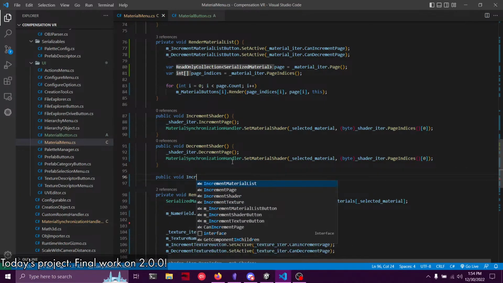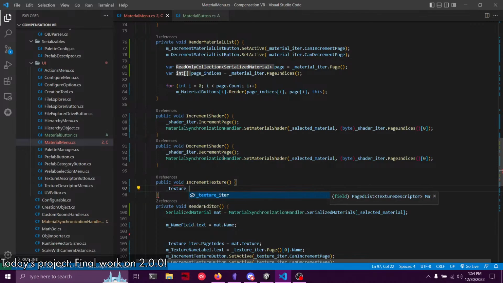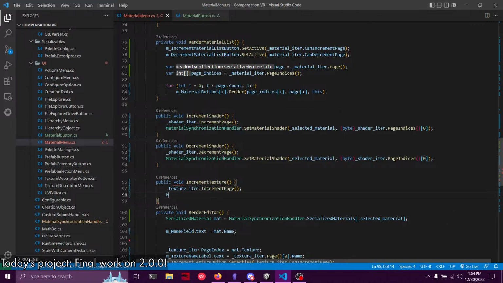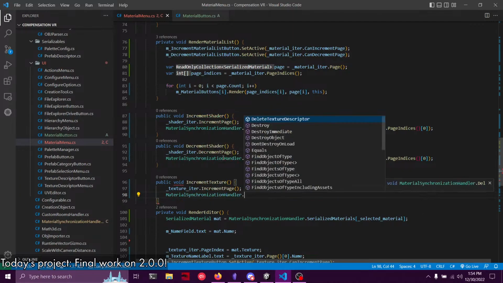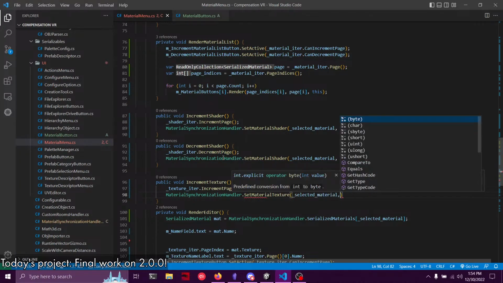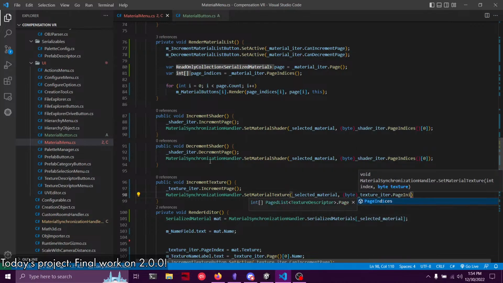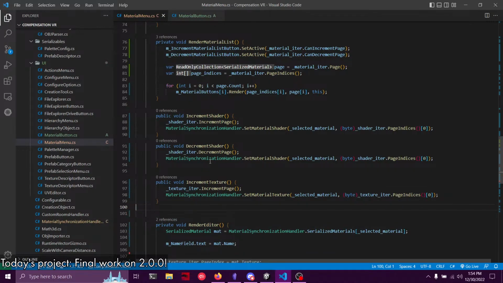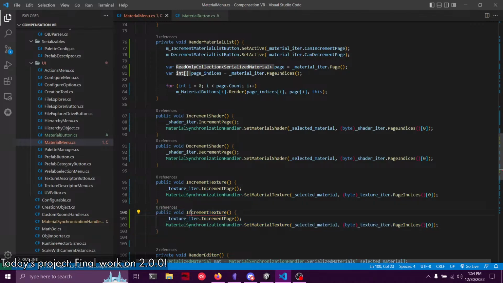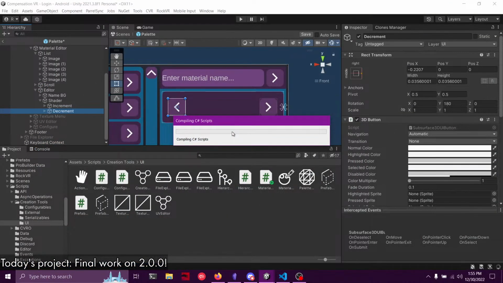So like void increment texture iter dot increment page material synchronization handler dot set material texture selected material byte texture iter dot page indices 0. Cool. Alright, cool, so I can decrement that. And there we go. Okay, so that's that. Now we wait for that to recompile. And what else do we have?